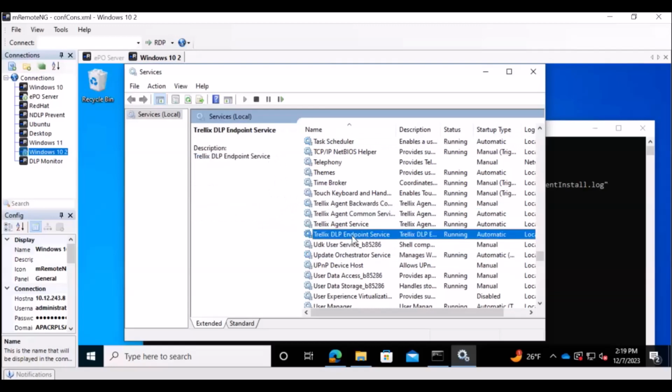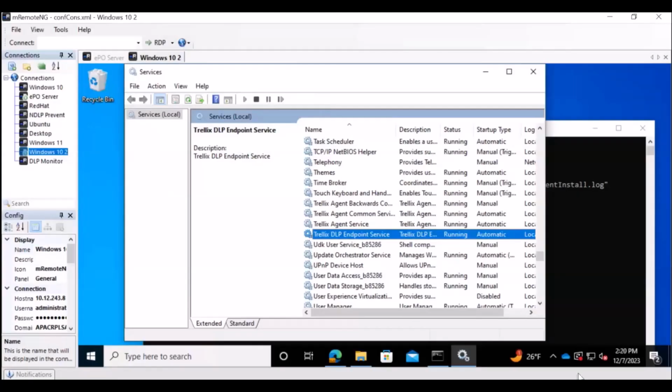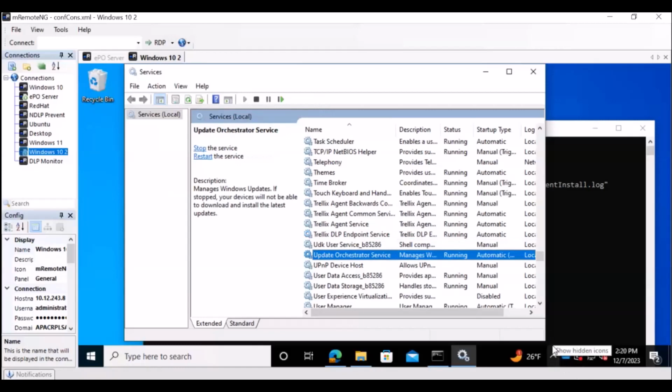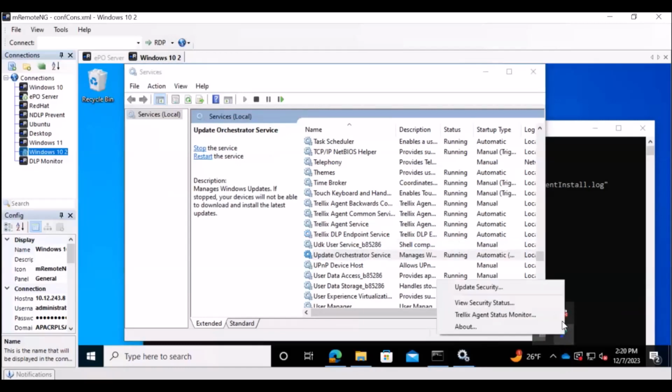Here we can see the DLP endpoint service which is running. So next I'm going to check the DLP endpoint console. Here I don't see the DLP endpoint console in the Metro icon. Let us check why.